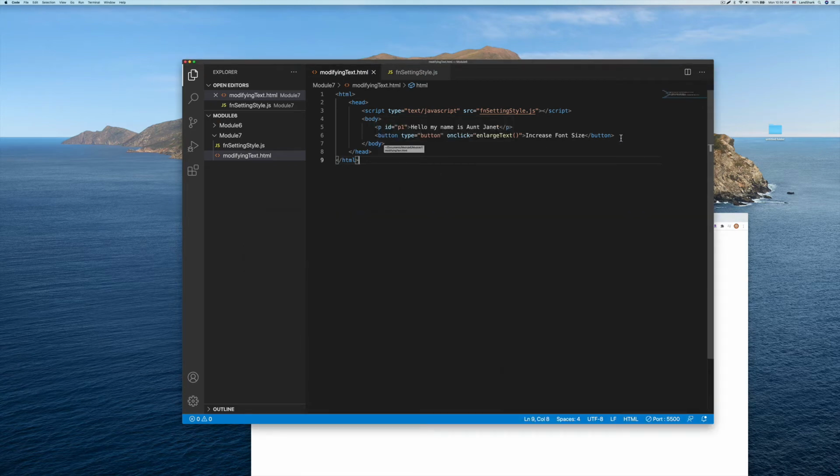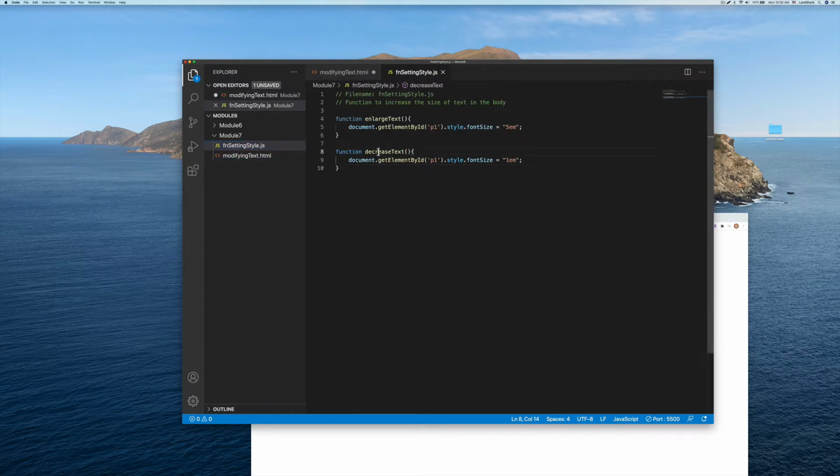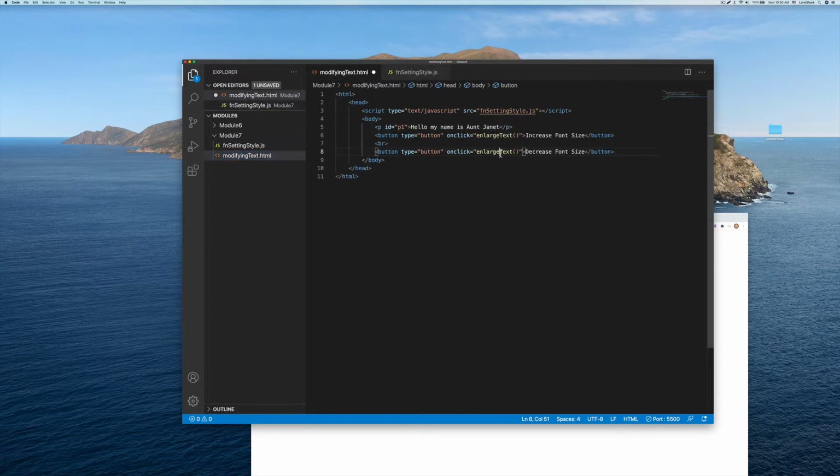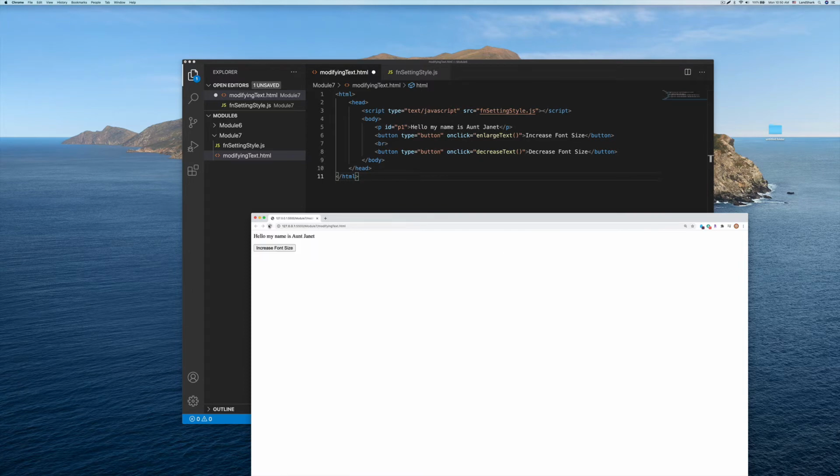We could put the button next to it. So let's copy this. And we're going to put BR here. Oops, no. And let's put decrease. And then we want to call this function right here. So we're going to copy this function here and do that right there. Let's save it. Refresh it. All right, why is it not showing?